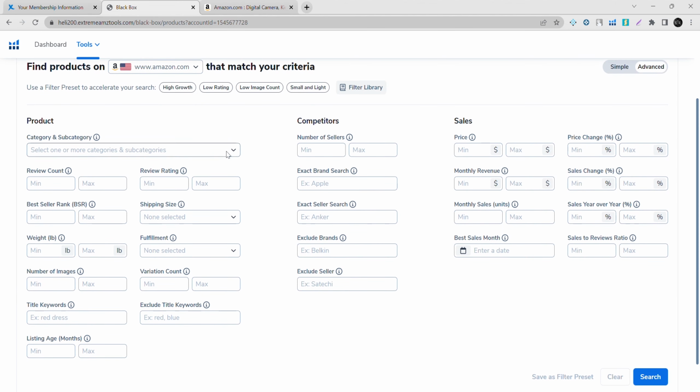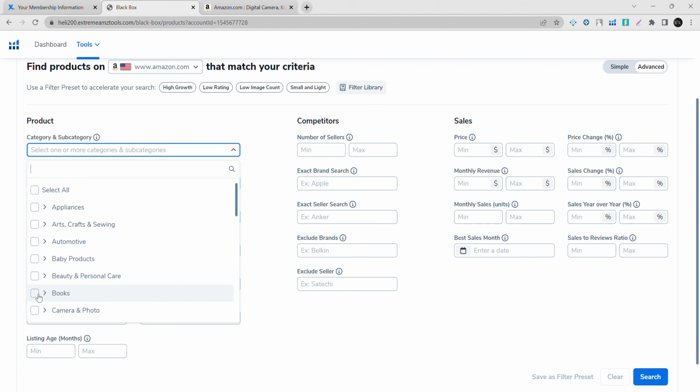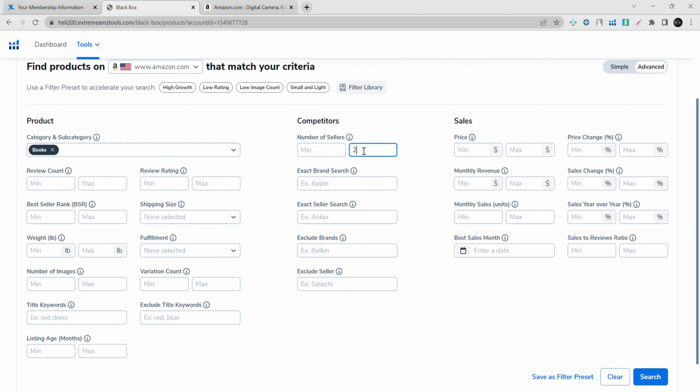then select the category. For example, in books, number of sellers maximum 2, maximum price should be 20. The price you can manage according to your budget. If you have a high budget, like you want to start selling on Amazon with a budget of $50,000 or $60,000, then you can just say here, I want to see those sellers who are selling their products under the price of $200. Minimum review rating 4.5. Also you can proceed with 5. If you put 5 here, this tool will show you only those sellers who have a rating of minimum 5. So just click on search.